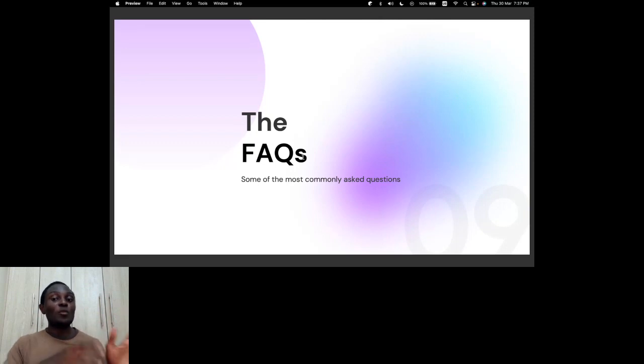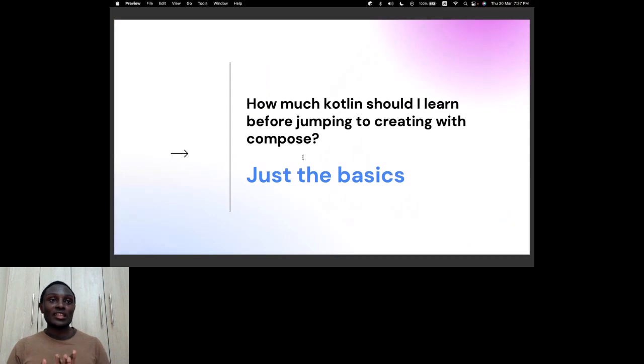Now, I've gotten a number of questions from people who want to start doing Compose, and one of them is, how much Kotlin should I personally learn before jumping to creating Compose? And I would say just the basics is enough. If you've seen, we've just discussed some of the basics. If you have your basics well enough, I think Compose will be a smooth ride for you.